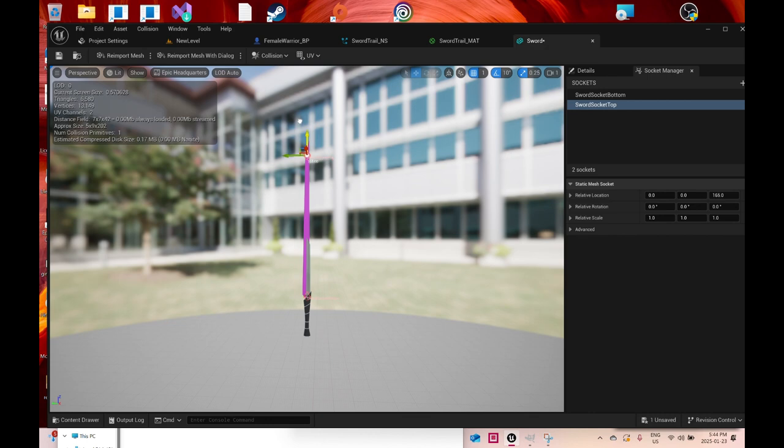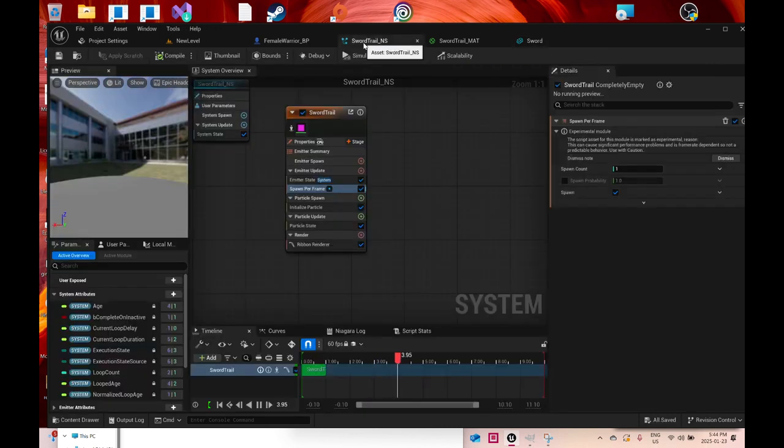So if I put it somewhere up here, then that ribbon trail is going to be that entire length of the sword. So it's going to be coming out this way or whatever direction. So I save that. And what's next?